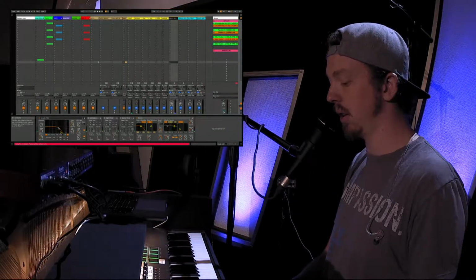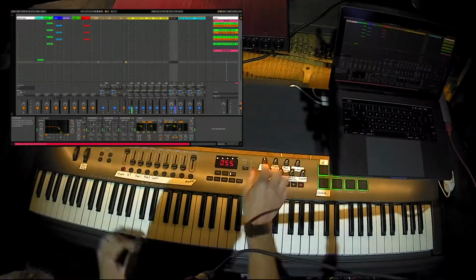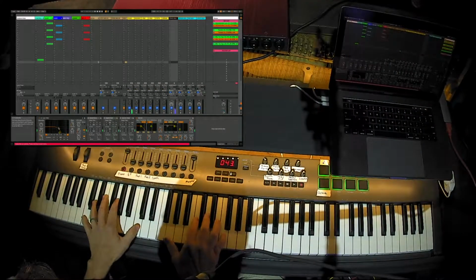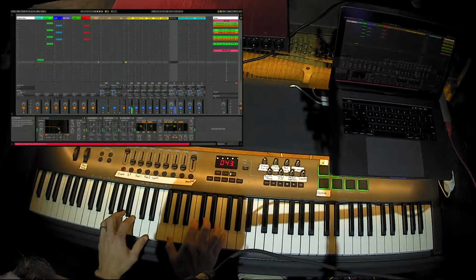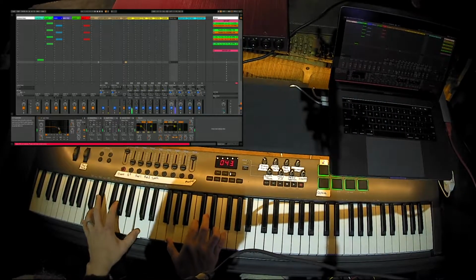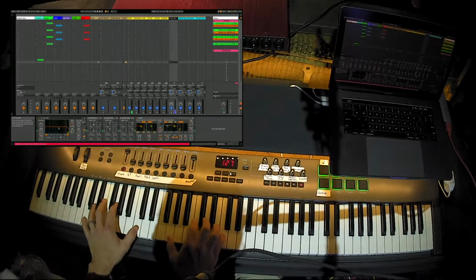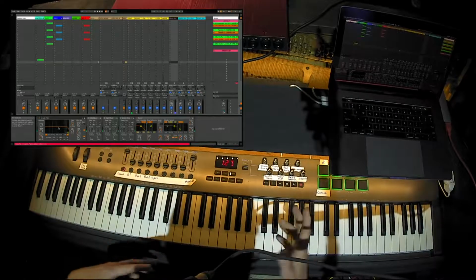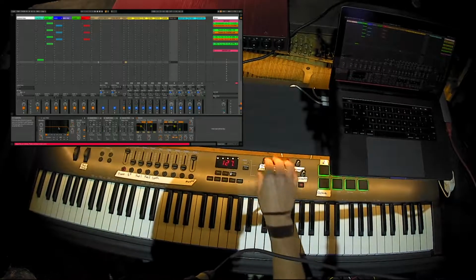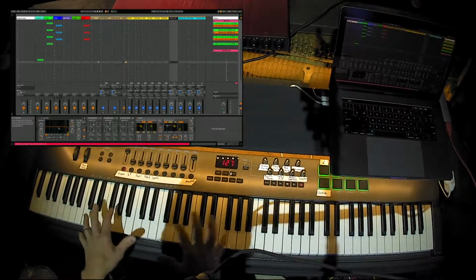So if I turn it down, I get it a little more mellow. If I want chimey, I turn it up. So that will change the sound of the piano. So you can get a lot of variations of sounds.